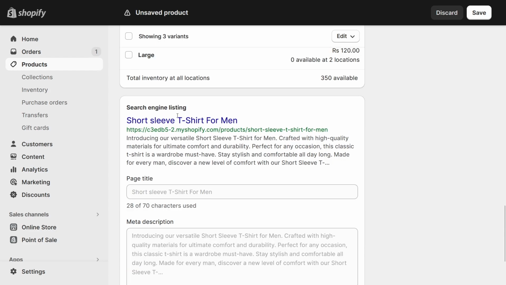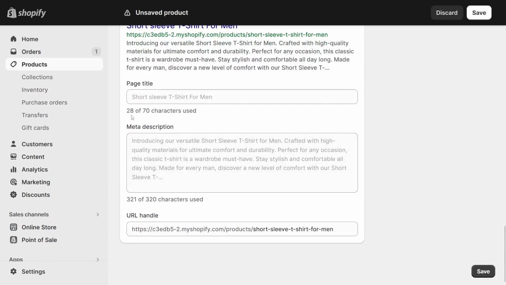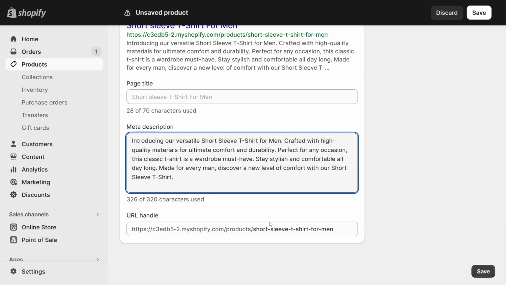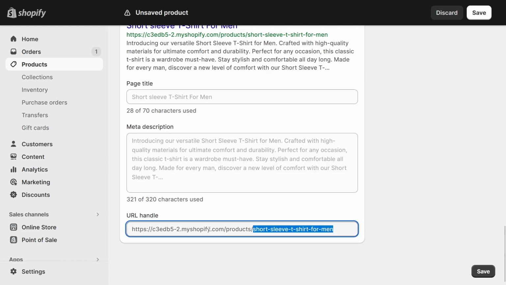By using this method, you can add different variants and the quantity that you will have available in your different locations. Next option, you can see that search engine listing. If you want to change how your product will be visible on search engines, you can also change that. You can also select a custom page title and description as well, and you can see that this will be your URL. You can also change this URL. For example, if I want to target the short sleeve shirts keyword, then I can change this keyword here.